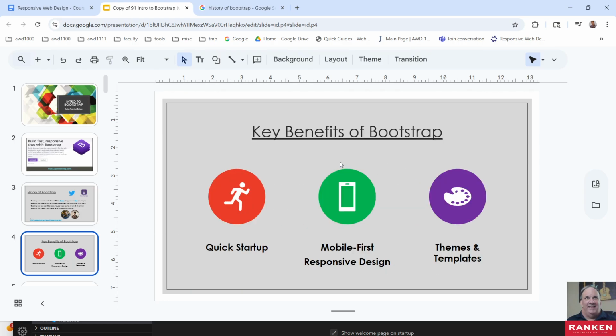So the key benefits of Bootstrap: quick startup, and we're going to take a look at that in a little bit. You can just grab some starter code for different kinds of components you want to use, and then modify them from there. It has a mobile first responsive design philosophy. As long as you do things right, it will take care of some things that we have already had to do ourselves by hand. Bootstrap also has what's called themes and templates.